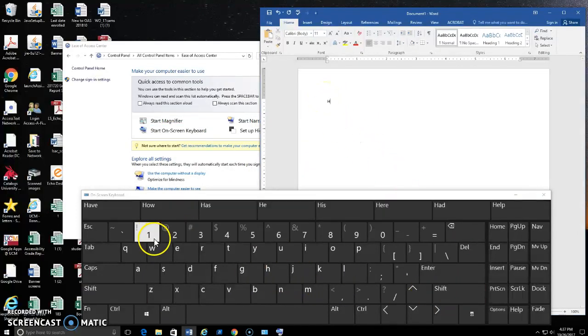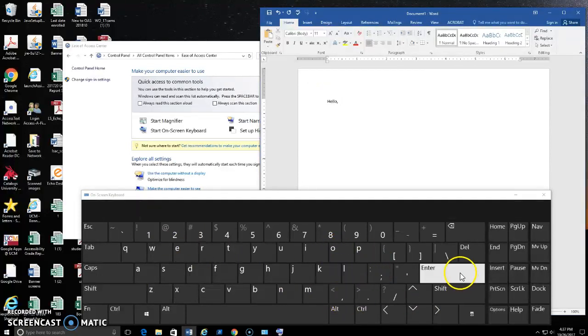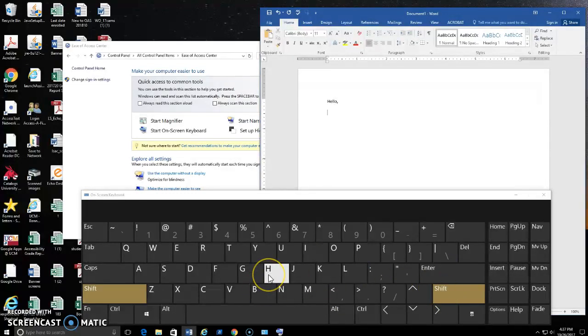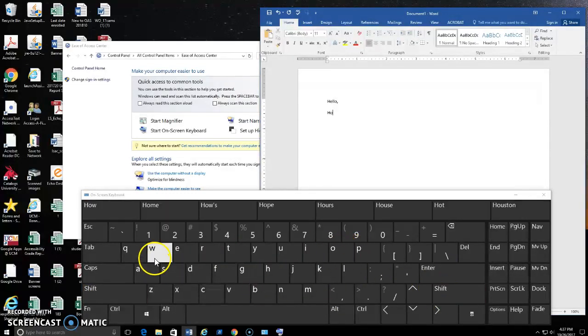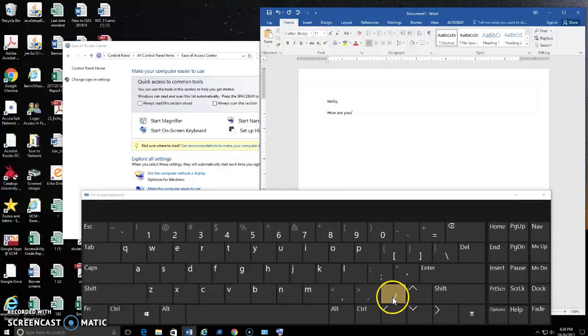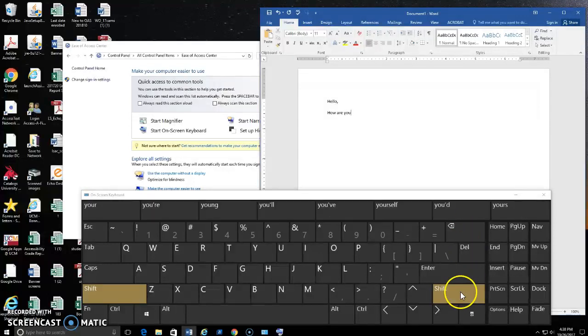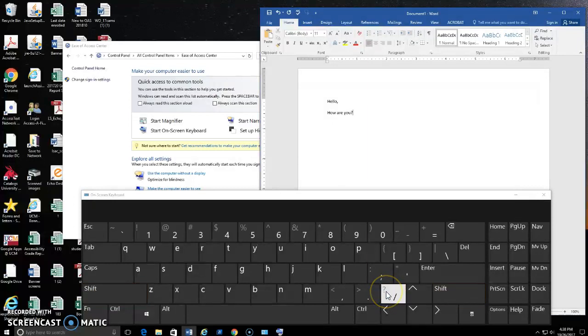So let's type hello, comma, enter, and then shift for capital letter H and spell how are you, and then a question mark. Oh, I made a mistake. So just like on a keyboard, we'll just go backspace, shift, and question mark. And that's pretty much it.